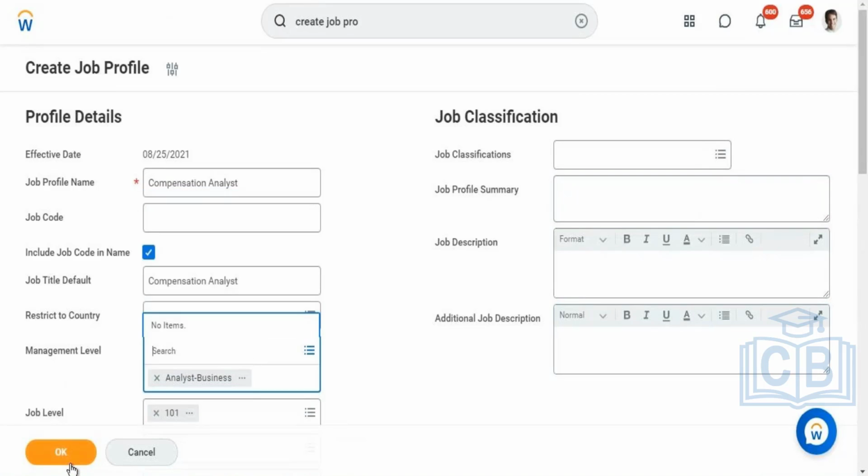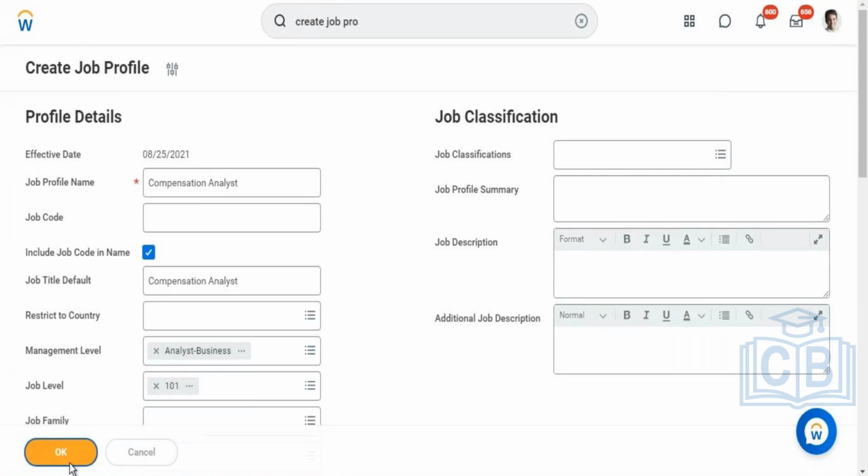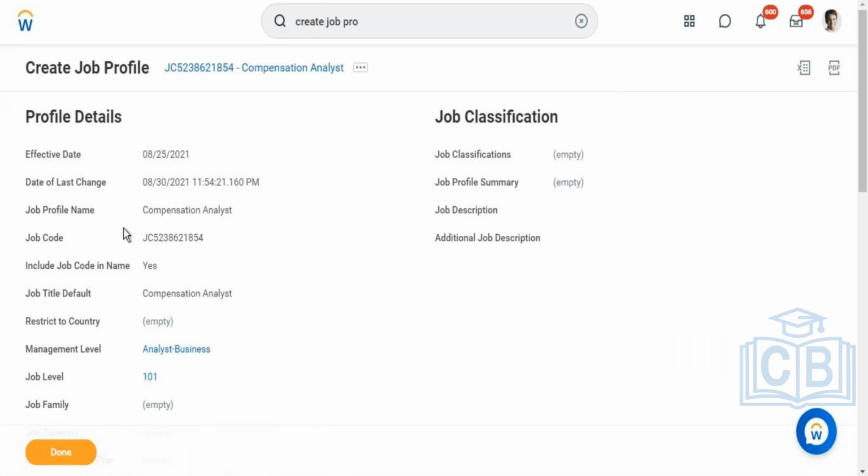And once you click on this one, this job profile can be taken forward with position, and you see here a job code has been generated. So you see the compensation analyst with this job code can be tracked whenever you're creating a position, or whenever you're assigning this position to a job requisition for hiring purposes. You can use this job code and get an employee hired. That's how it typically works.